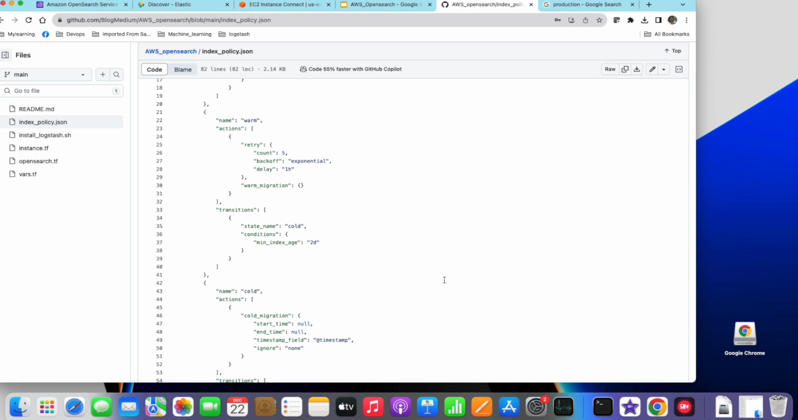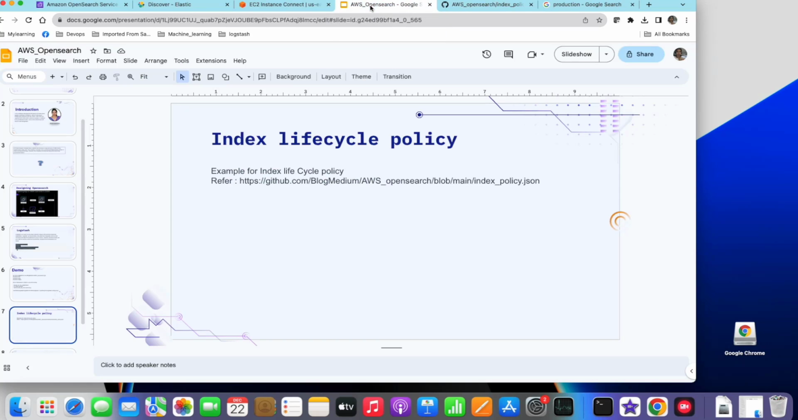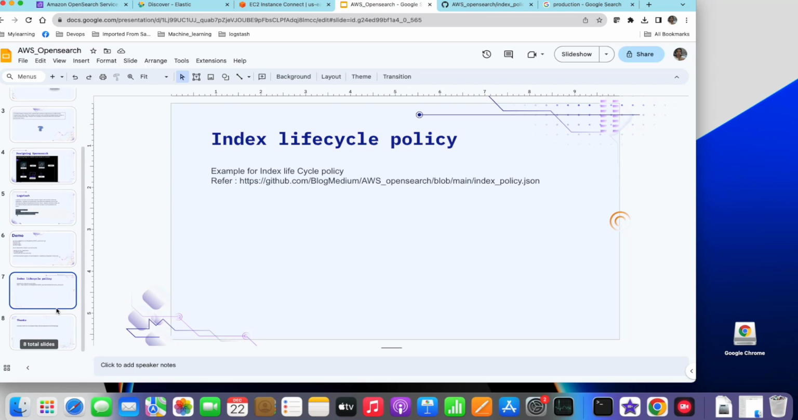So take a look at it, and you can also have a different kind of index policy based on your requirement. So with this we close the session.